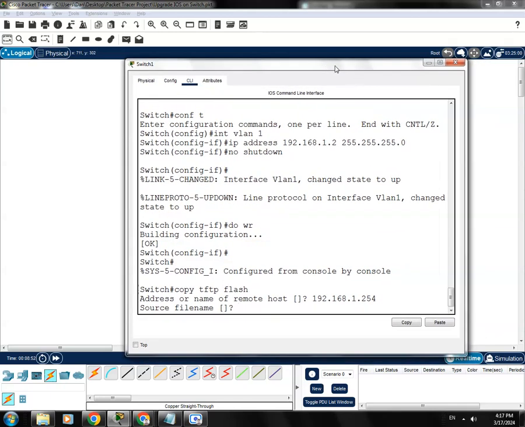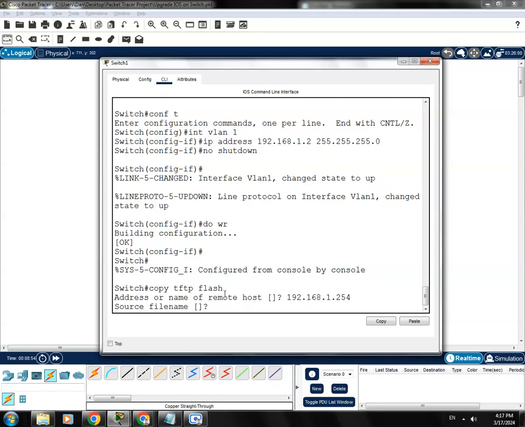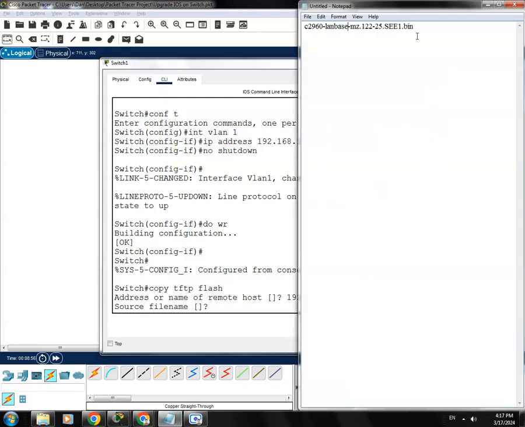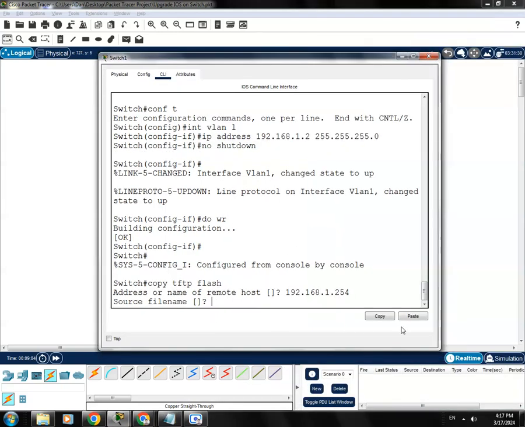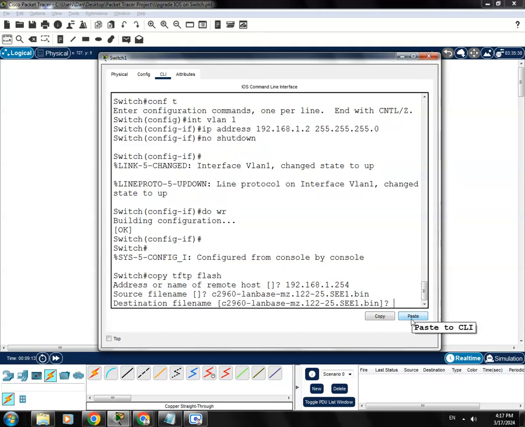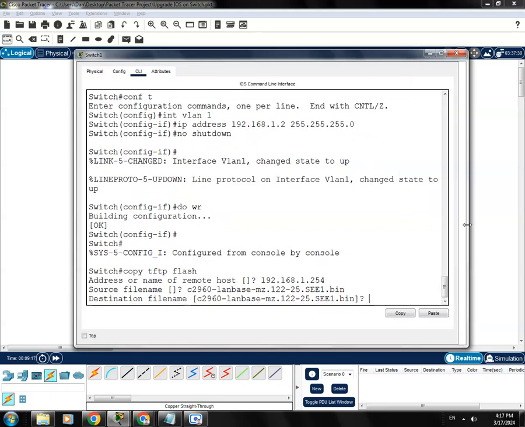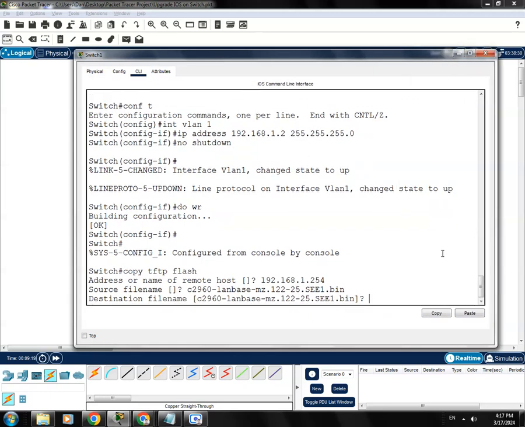Now it asks for a source file name. This is the one that we copied. I'll go back to the Notepad and copy this. This is the version 12, so don't get confused. I'll paste it here, and hit enter. Then it asks if we will use the same file name.